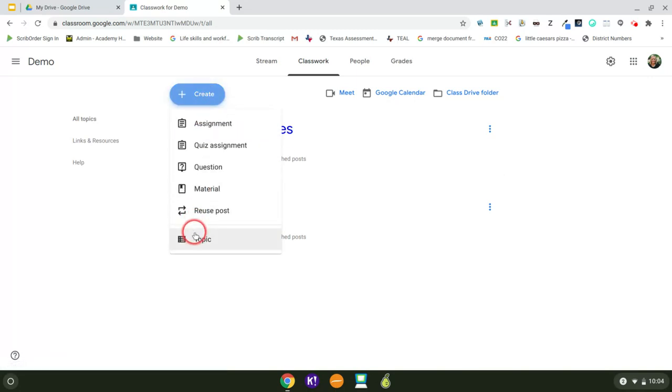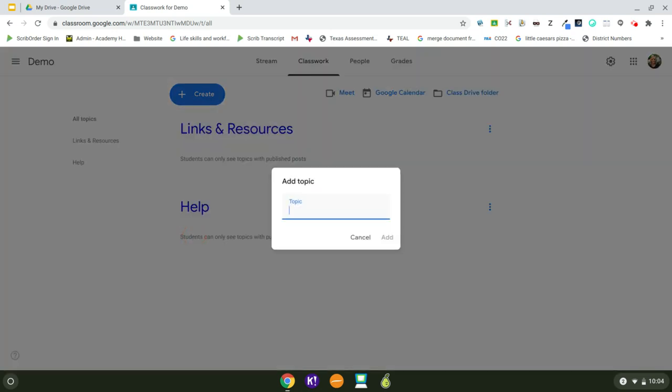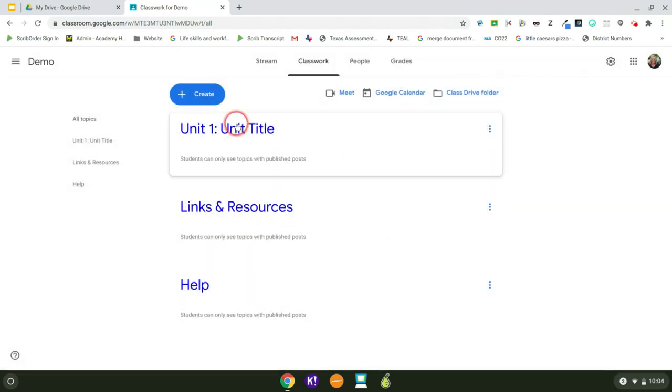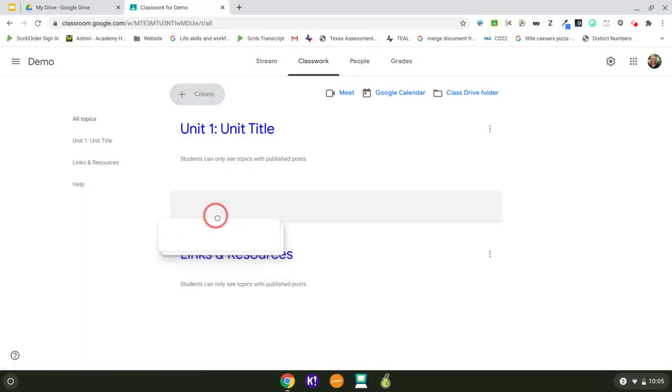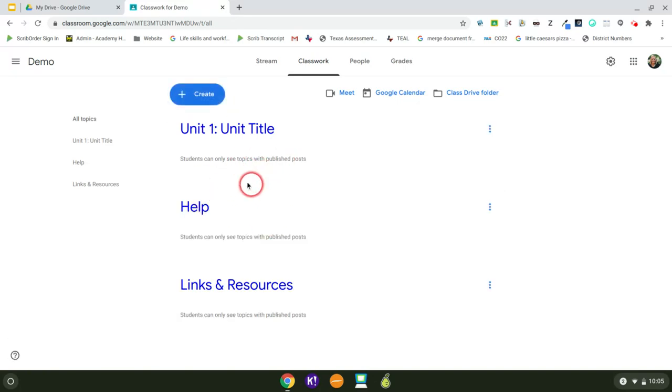Then I like to create topics based on the lessons. I may do a lesson, I may title it the week, but I usually like to do it by units. So I'll do unit 1 and then I'll put in whatever the unit title is. Then you can just keep creating those topics as you go along, or you can do it in advance. It's up to you. Something that I like is that you can just click and drag those topics around, so you can adjust the order in which your topics are shown along the side here.